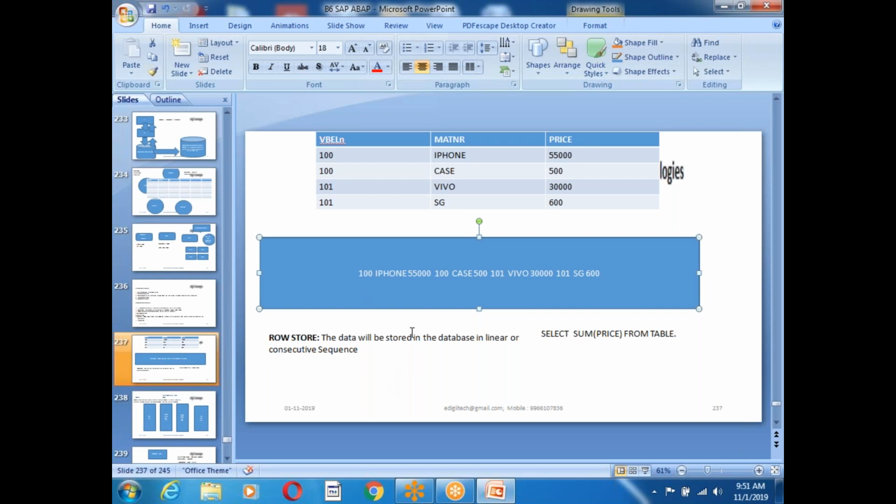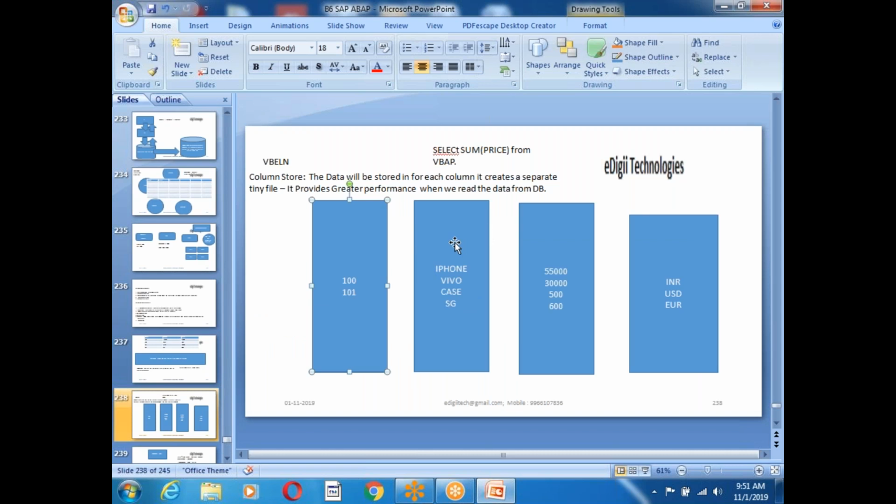But if it is in a column store, it doesn't go through all the fields. Whatever field you fetch, it directly goes to that particular file and reads it. Suppose I'm going to fetch column 1 and column 3. It doesn't look at this file, it doesn't look at this file. Directly it goes here, fetches column 1, and again it goes to this file and fetches column 3, guys. That way it provides more performance if you use the column store approach.